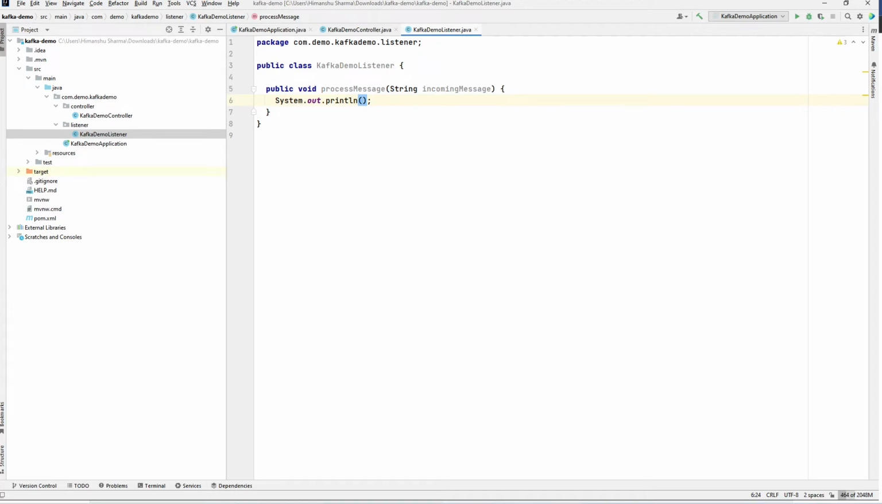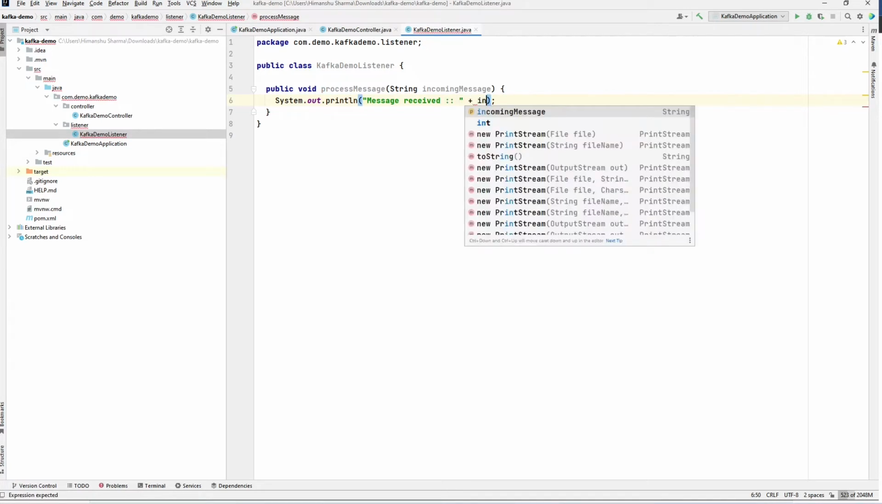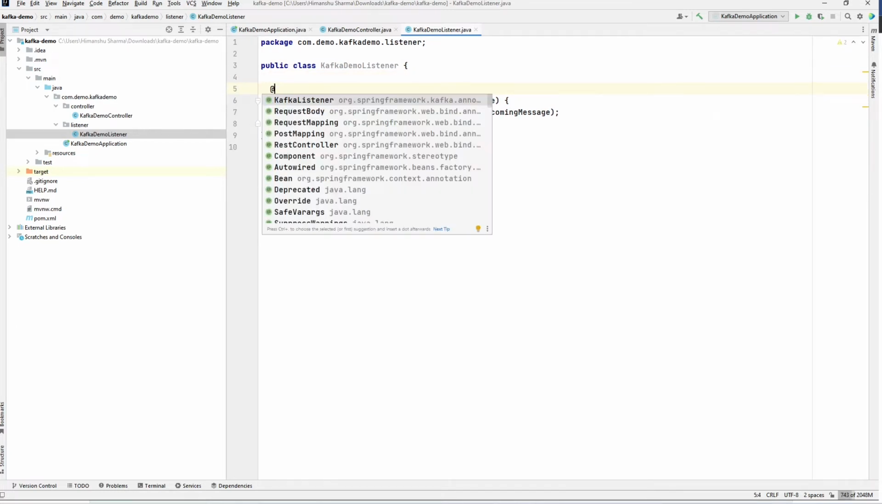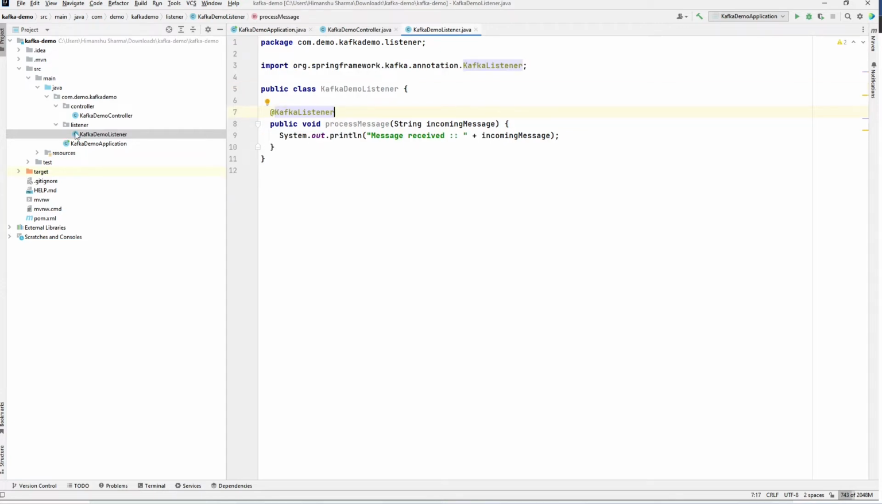So we say system out message received and incoming message. So currently this is a simple class with a method which is responsible to print whatever is coming to it. But to make the Kafka connection, we mark this as a Kafka listener. And here you need to observe that Kafka listener annotation I am putting on the method defined in the class and not at the class level.